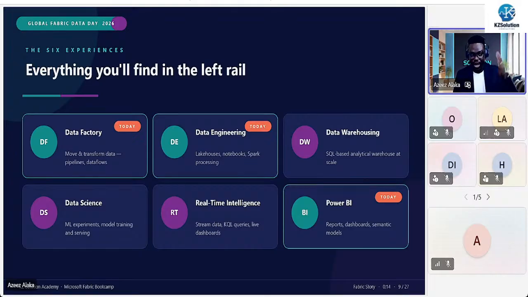Data engineering, you can see today we are going to do that. We are going to make use of Lakehouse. Lakehouse is part of the data engineering tools: Lakehouse, Notebook, Spark processing. One of the things that interests me most is that sometimes I work as a database administrator, so I create a lot of scripts daily. I write a lot of T-SQL, and I also work with Python, as a data scientist sometimes.